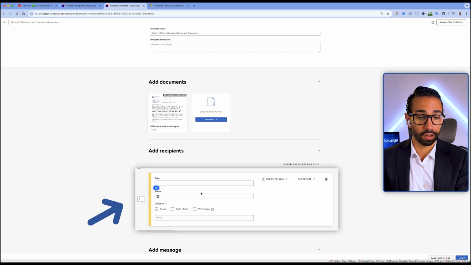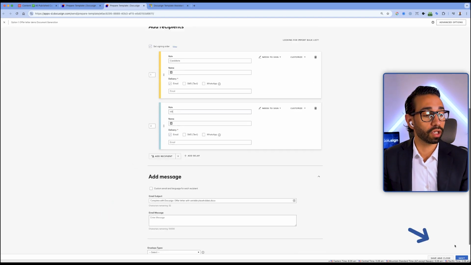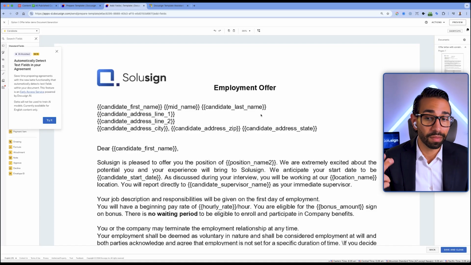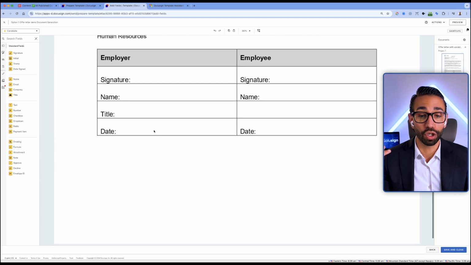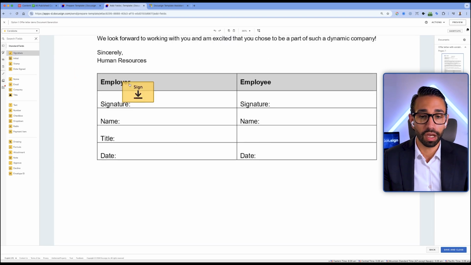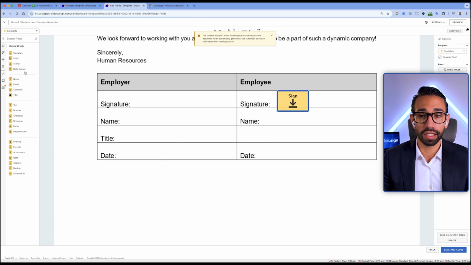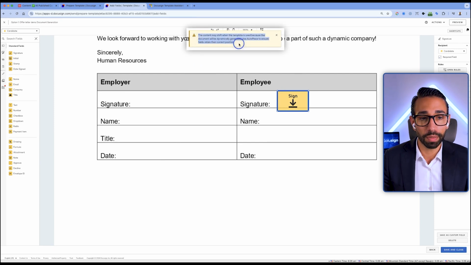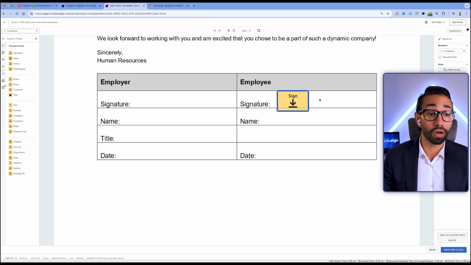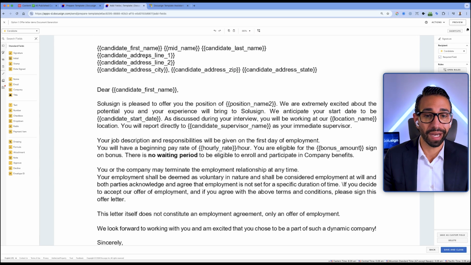We're gonna add our candidate and then we're gonna add our HR and then we're gonna click on next. And then the next step is gonna be to add our DocuSign fields inside of this template. So my candidate will sign here. And you see, as soon as I drop a field, then I have this little pop-up telling me that the content of the document might shift.